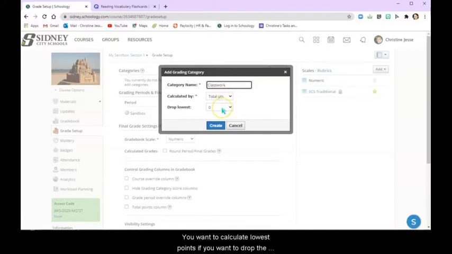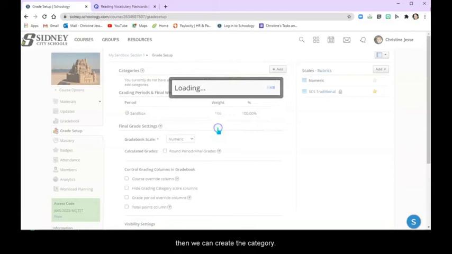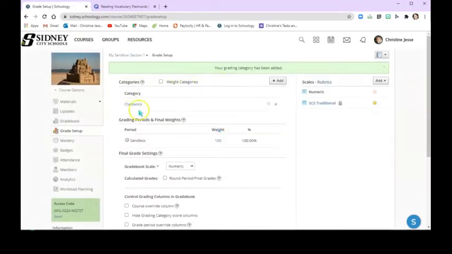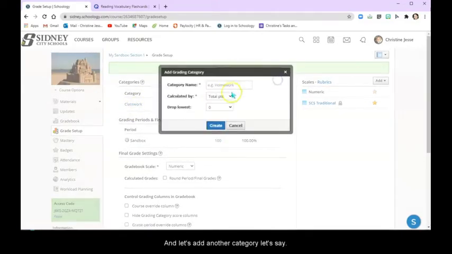You want to calculate it by lowest points. If you want to drop the lowest grade, possibly, you can put that in there. Although for K through 1 teachers, you may not want to do that as you're not going to be able to do grade passback, which we'll talk about later. And then we can create the category. And let's add another category. Let's say homework, because students love that.